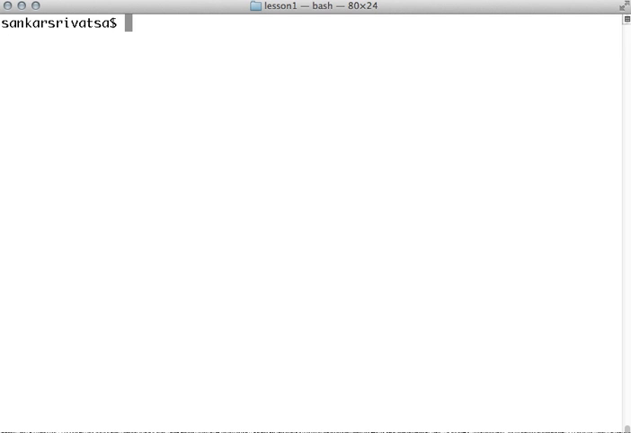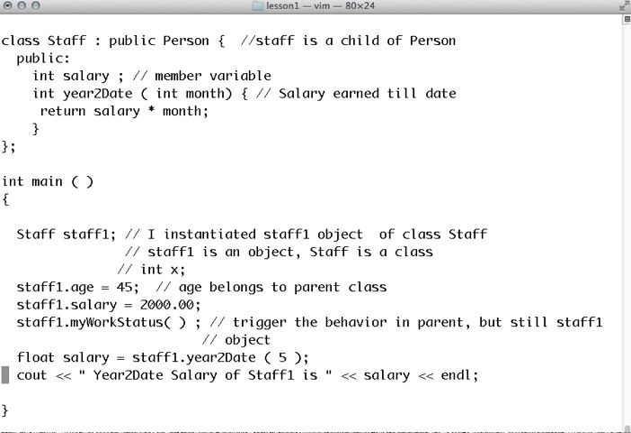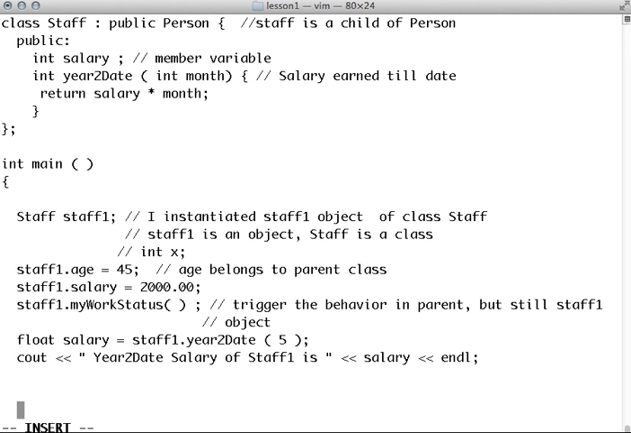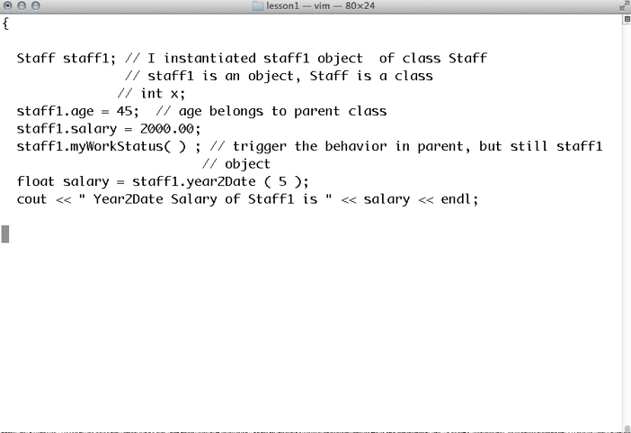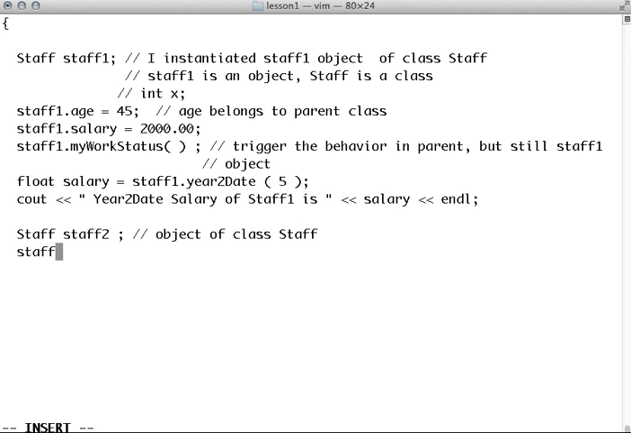Okay, copy 4.cpp to 5.cpp. Very simple. I have staff, okay, staff. One second, let me centralize these things. So staff 2 is an object of class staff. Then staff 2 dot age equal to, say, 70.